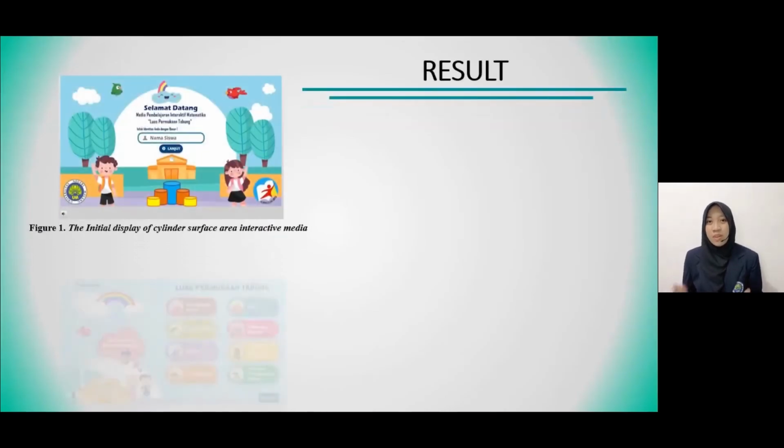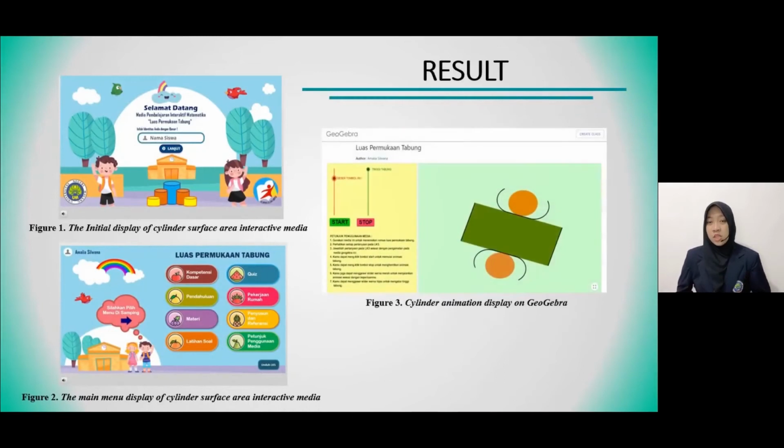As explained before, there were 5 development stages. First stage is assessment and analysis of developed media needs. Second stage is developed product design. The third stage is product development. In this stage, researchers develop the media in line with the product design that has been made previously. Figure 1 and Figure 2 are examples of the media display developed through Articulate Storyline.